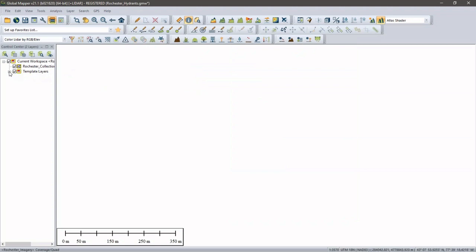If I expand the tree view, you can see Rochester hydrants is here. This is now waiting for the data to be added. This is the only situation in Global Mapper where you can have a layer that has no features. It is completely empty. There's nothing on my screen. It's waiting for data, but it is now empty.